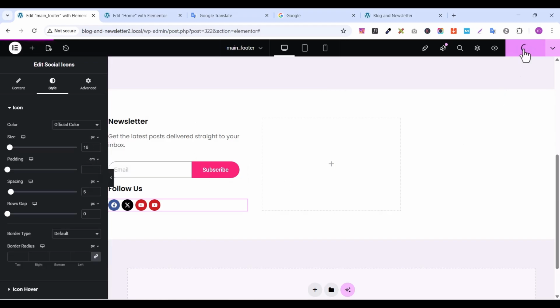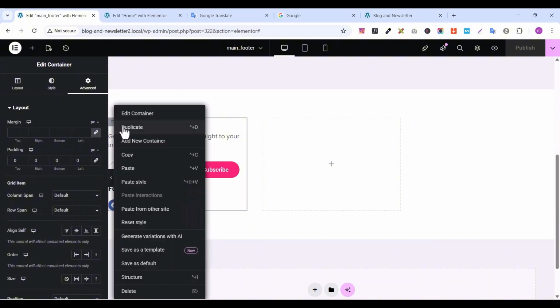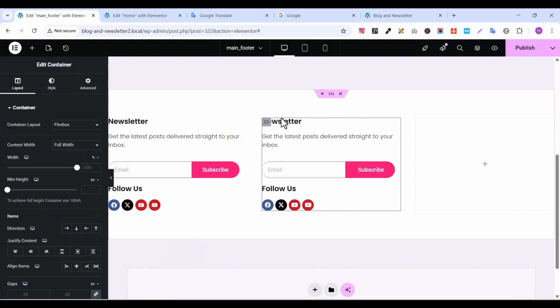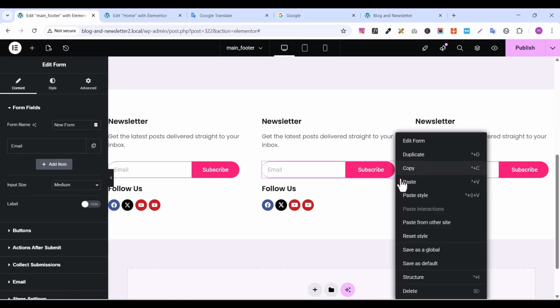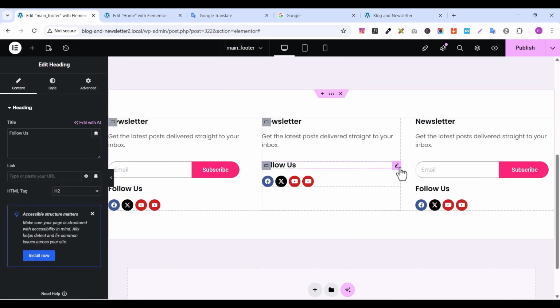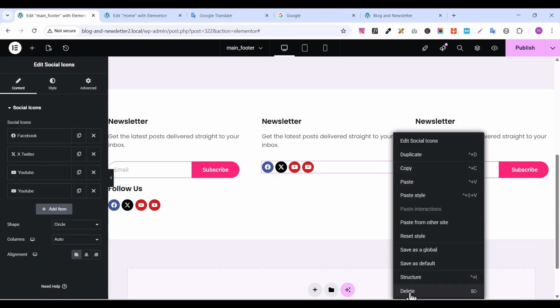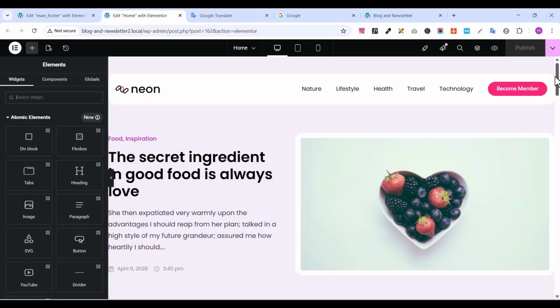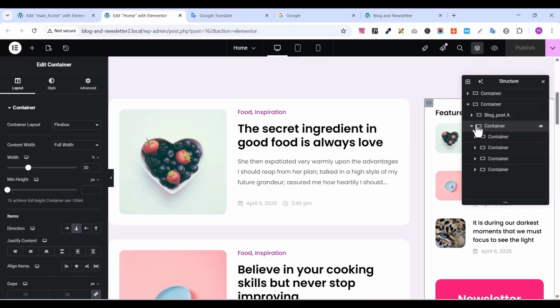So let's publish it. So from here, what we can do, we can just duplicate this container, and duplicate it again. Okay, so here we are going to delete this one. We are going to delete this again, and also delete this. Then let's go to our home. So here on our home, we are going to copy this one. But let's select this container, bring the structure, open it.